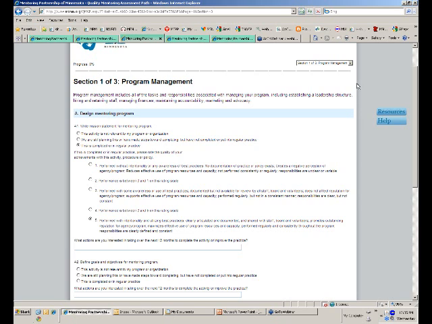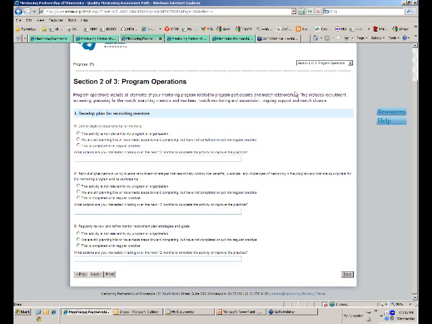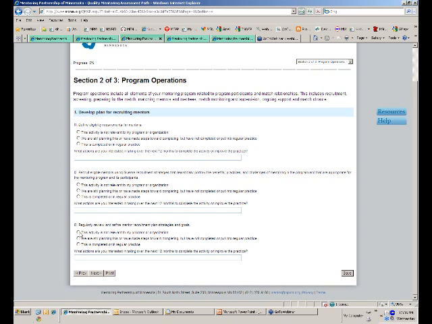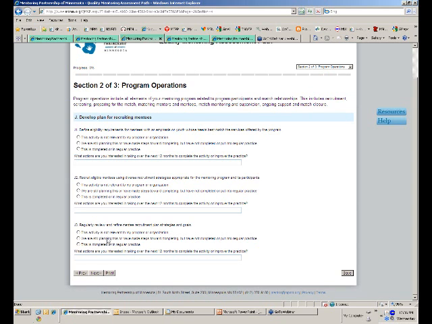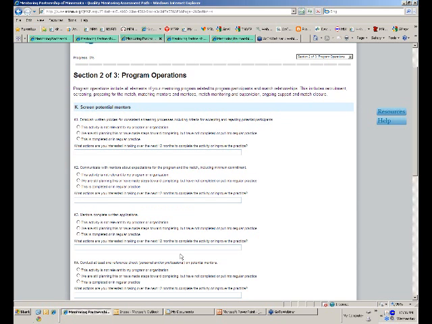I want to flip to the next section. Let's go to program operations, and Shannon, just randomly pick an item for us, and we can see again what types of items are looked for. Maybe if you scroll down a few pages into the program operations section.